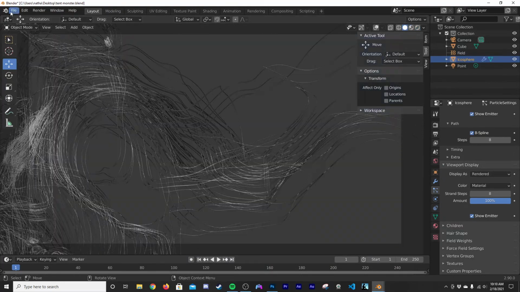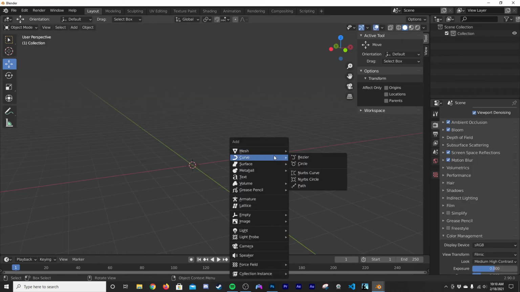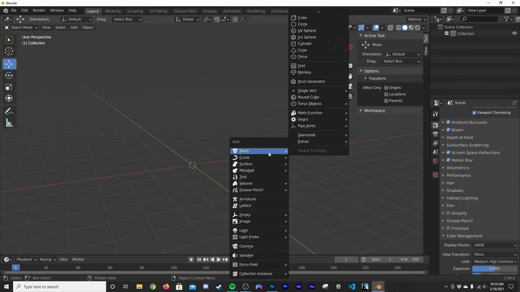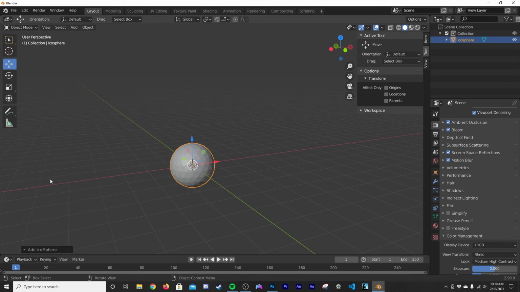So let's go ahead and make a new file and hop into it. It's not super difficult. First thing we're going to do is get some geometry into the scene. I'm going to go with a simple circular icosphere, and I'm going to pop up my subdivisions just like that. Maybe bring it down just like that.